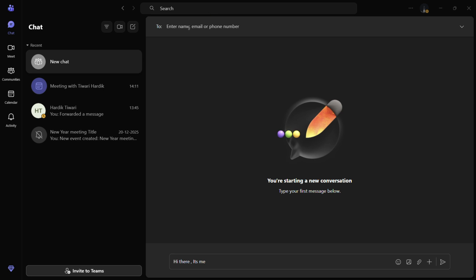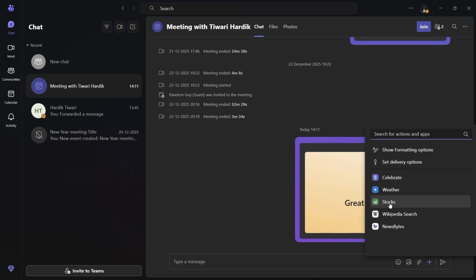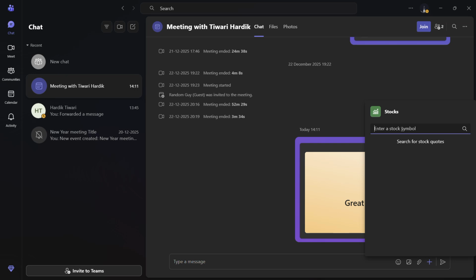Now, having understood this, I'm going to go to a particular group chat, and within this group chat, I'm going to go to this type a message bar right here, and from here I have this plus option which says actions and apps. So I'll simply click onto this, and from here choose the stocks option, and then type in the name of the stock that I would want to add to this message.